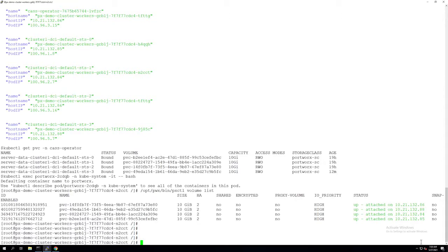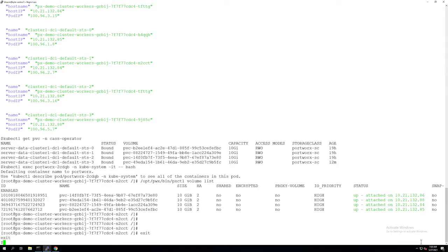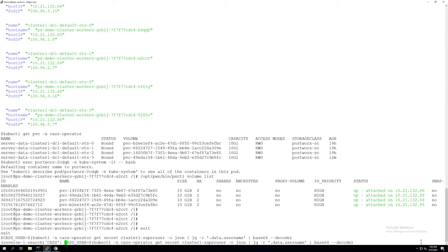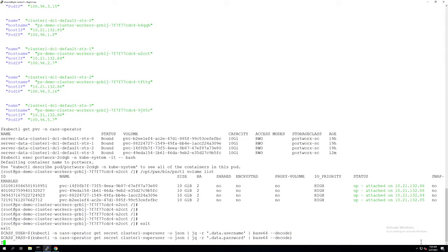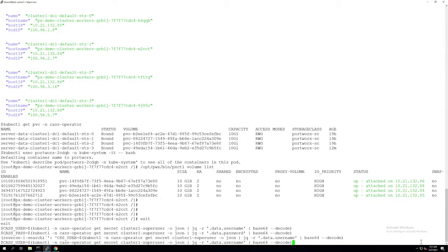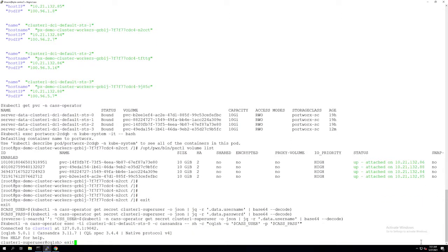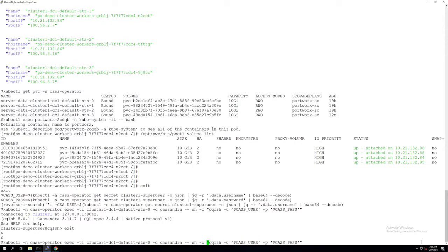So this proves that even when pods are getting rescheduled, Portworx will ensure that there is data locality and it gets provisioned in such a way that the pod is always running on the same node as the persistent volume. Let's log into the STS-1 pod and use the select star from employee command again to make sure that everything is the way we want it to be.